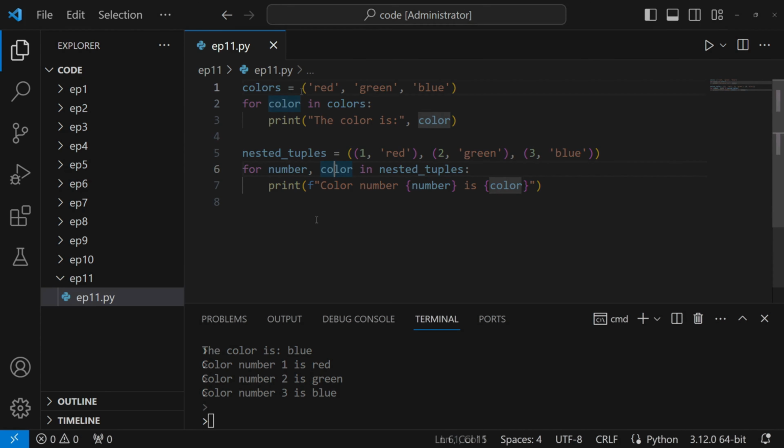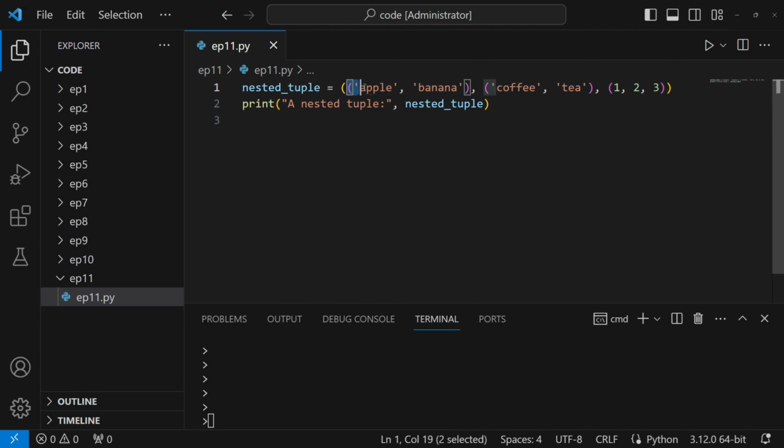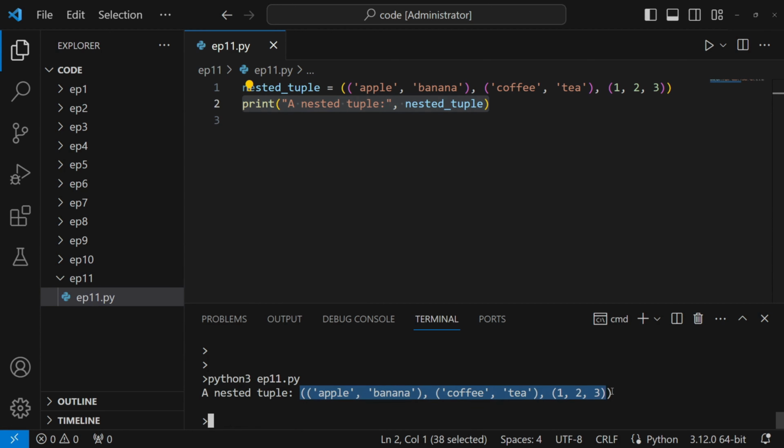access tuple elements. In Python, a nested tuple is a tuple that contains other tuples as its elements. This structure allows for the representation of more complex data arrangements, similar to a multi-level filing system where each drawer can contain more folders. In this example, nested_tuple is a collection of 3 tuples, each holding different types of items. It's a compact way to store diverse data in a structured format.